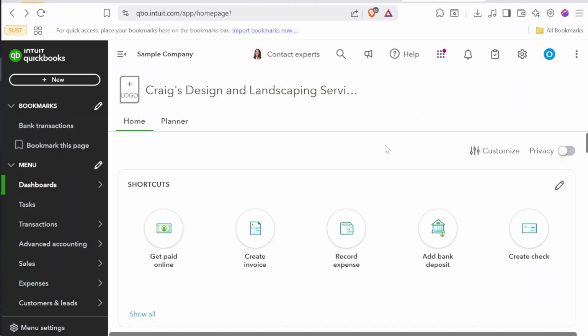Today, I'm going to show you how to delete a user from QuickBooks Online. Whether you're managing your team's access or tidying up your account, this guide will make the process simple.